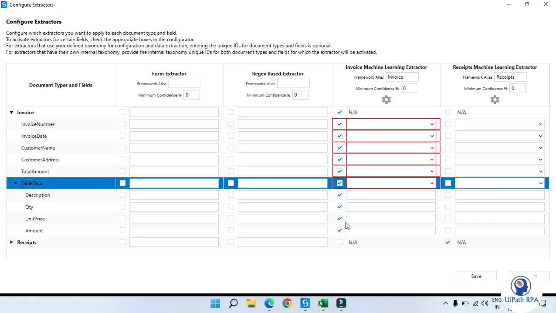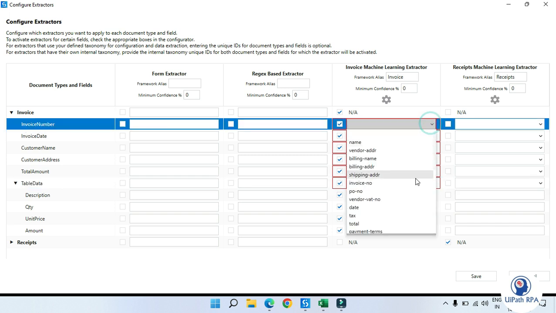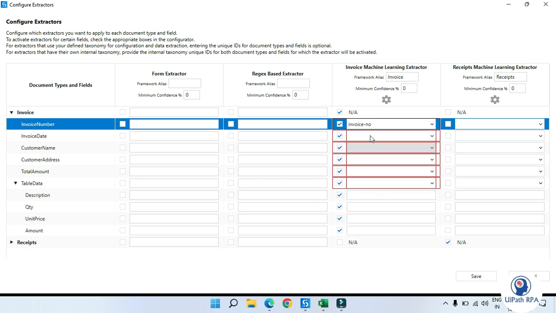Now once I select this checkbox, we are saying that I need to extract the table data using this machine learning extractor. Now you see there are a few fields highlighted, which means we need to map these fields with the machine learning extractor fields. So if you have an invoice number written this way, we need to match it with that specific field from the machine learning extractor model. Here they have mentioned it like this, invoice hyphen number, so we'll need to map with this.